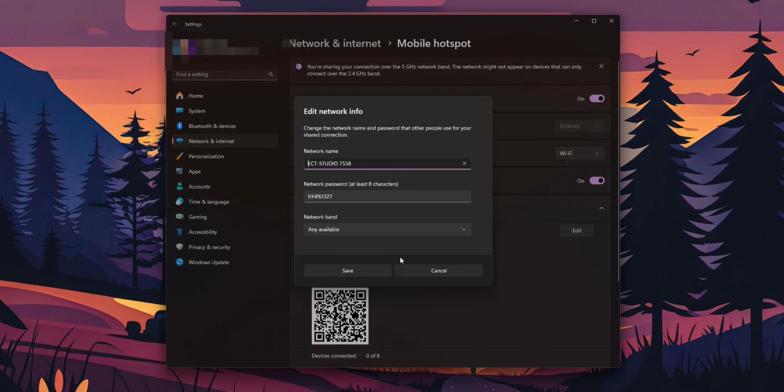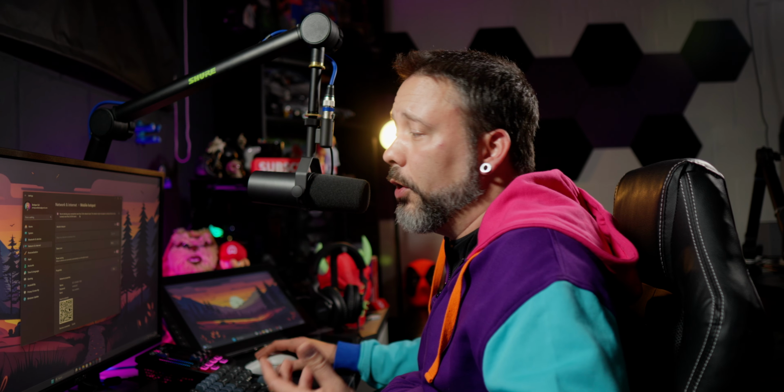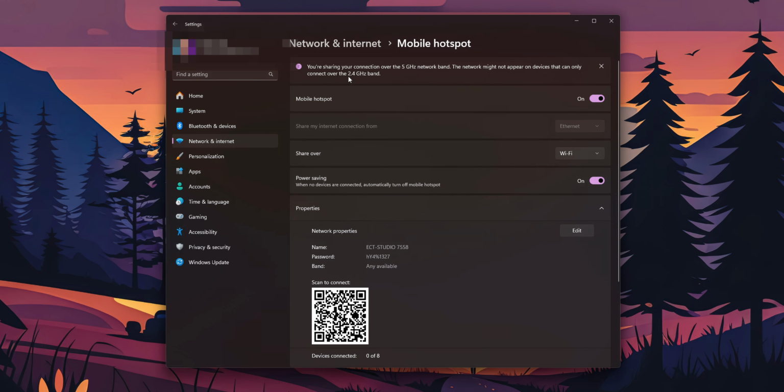And right here you can edit and change the name of the network, your password, and the network band, if you want to change it to 2.4 GHz or 5 GHz. Because if you have any older devices that don't accept 5 GHz, you can change it to the 2.4 GHz band. And that is it for this quick and fast tutorial, guys.